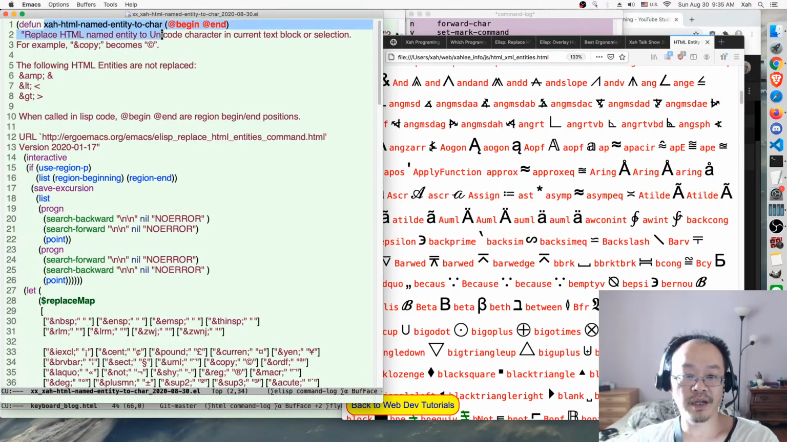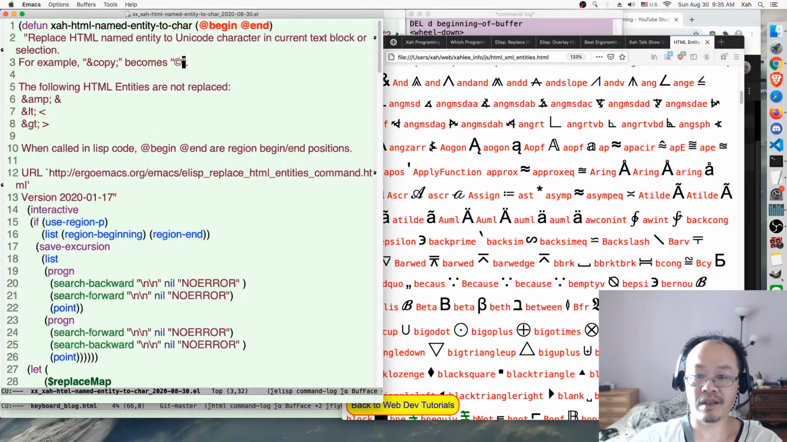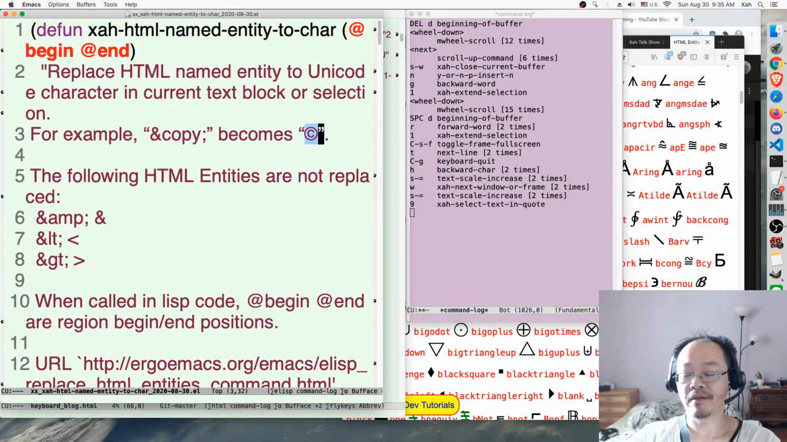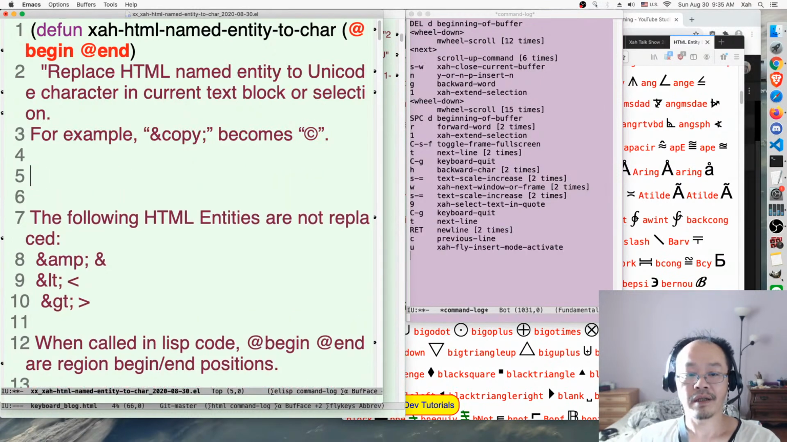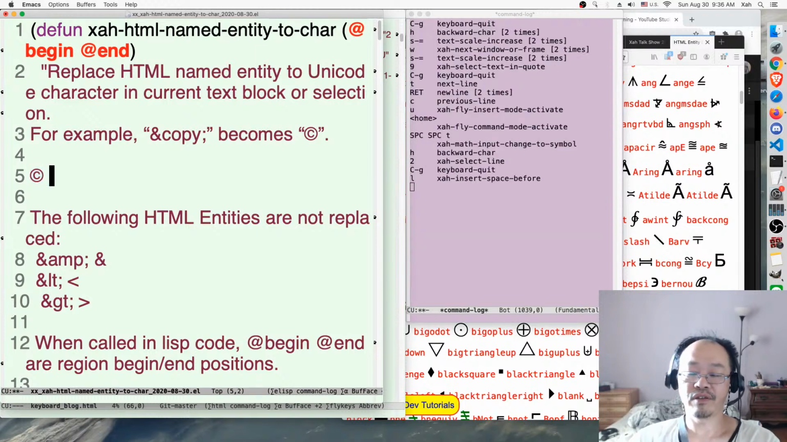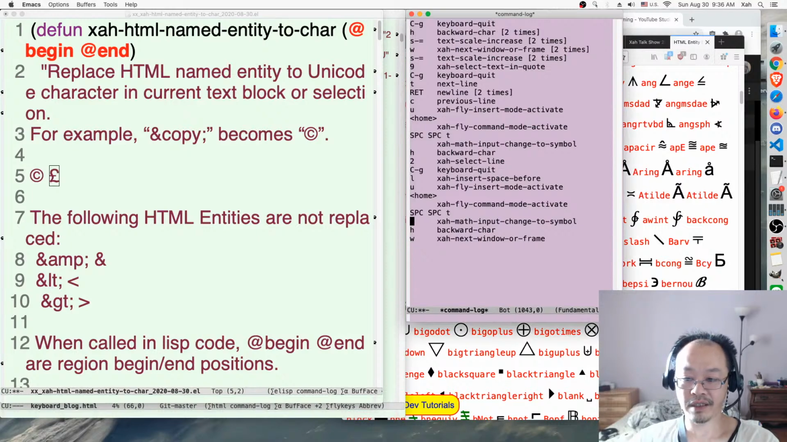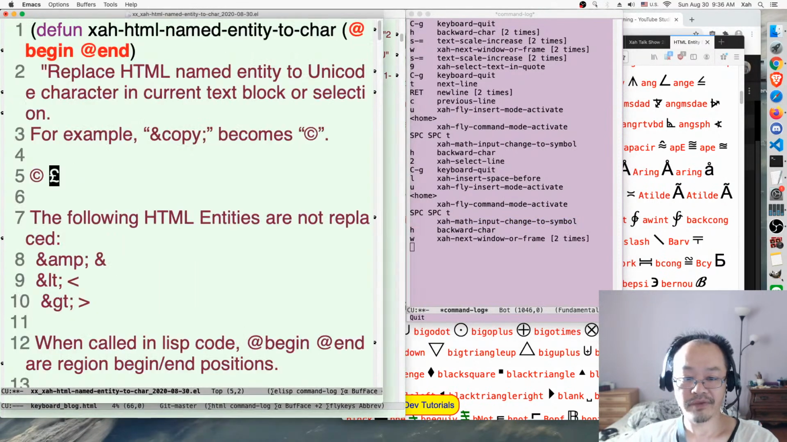For example, if you want the copyright symbol, you can just type it. Let me show you how I type it. I type COPY, press a key, and then you get that. Or if you want pound, you see, that's how I type it. And the command I'm calling is this one, xah math input change to symbol. And in fact, I have a package I can show you. So let me show you the package.